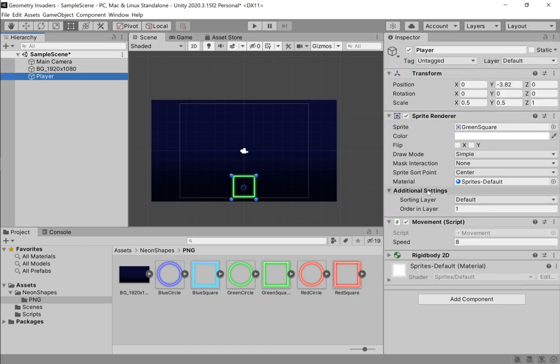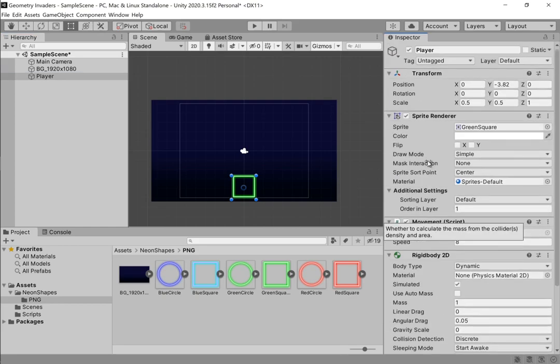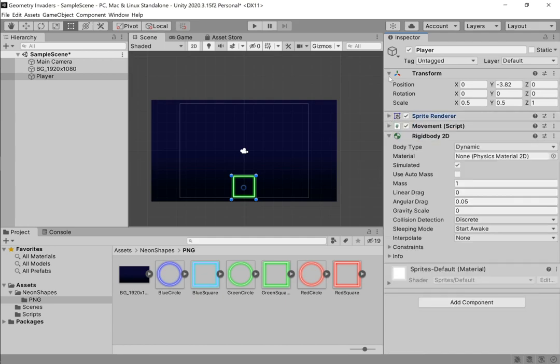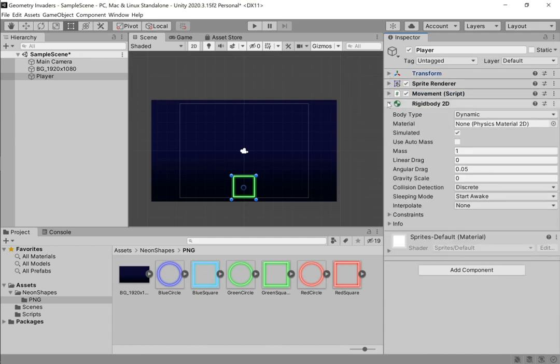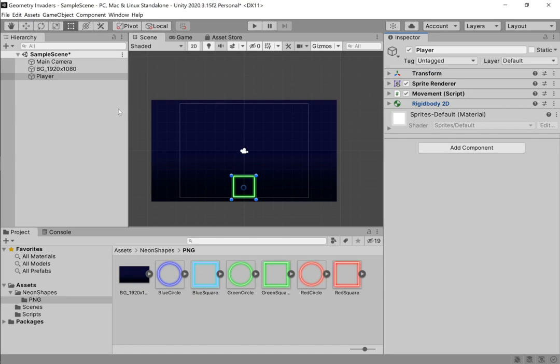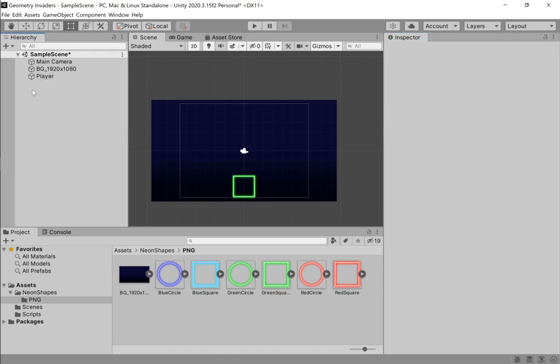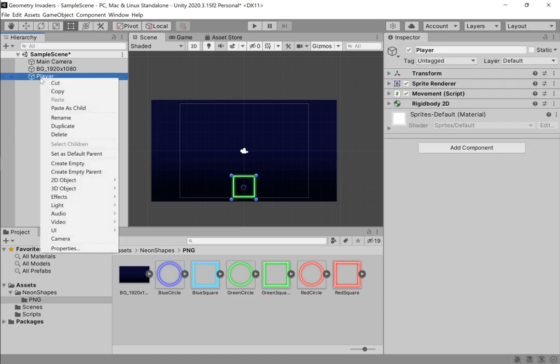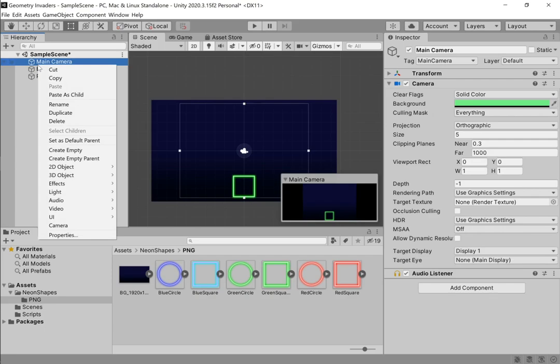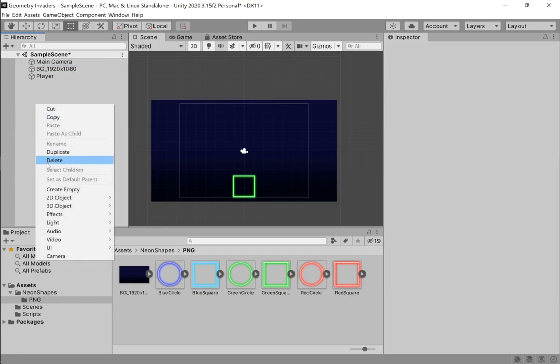We have used the transform, we have used rigid body for the player's movement, we have added scripts. So we're going to be creating an empty game object, and we are going to be learning what these components do. What I want you guys to do now is right click on the hierarchy, in an empty space, not on the player or the background or the main camera, and select the option create empty.